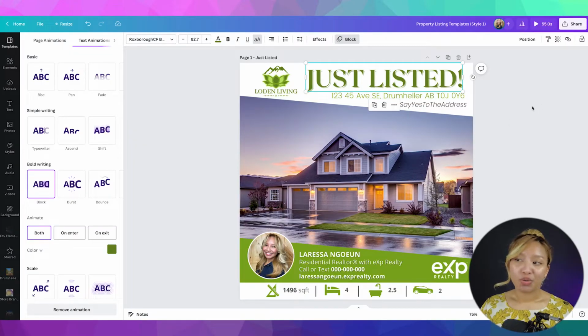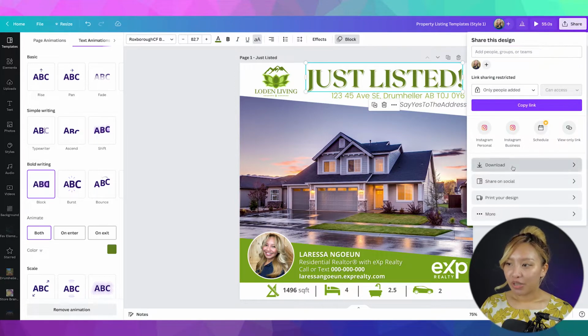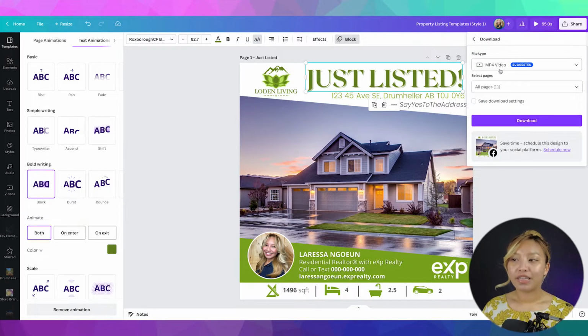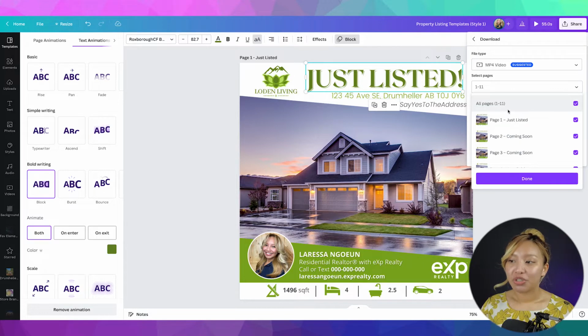Now, to use this, what you want to do is go up to share, download, and you want to download this as an MP4 video, and make sure you just have that selected page. Click download and it will download directly to your desktop.